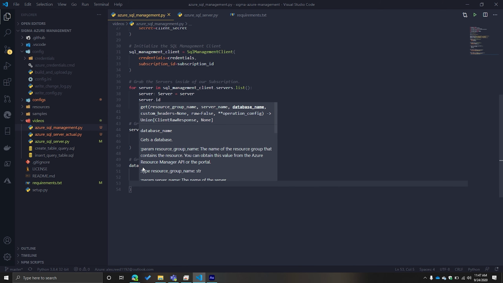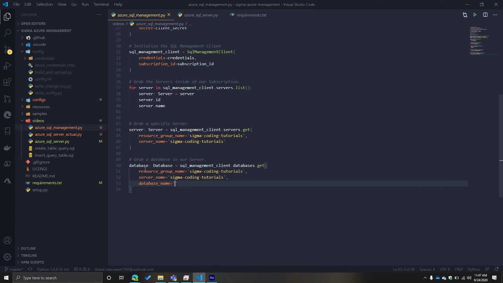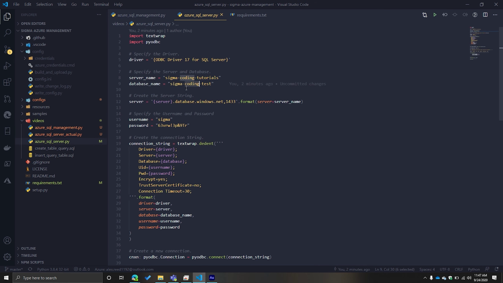And then next, you need to specify your database name. Now, by default, you could get the master database. A lot of times we don't want to work with that one. We want to work with a more specific database.